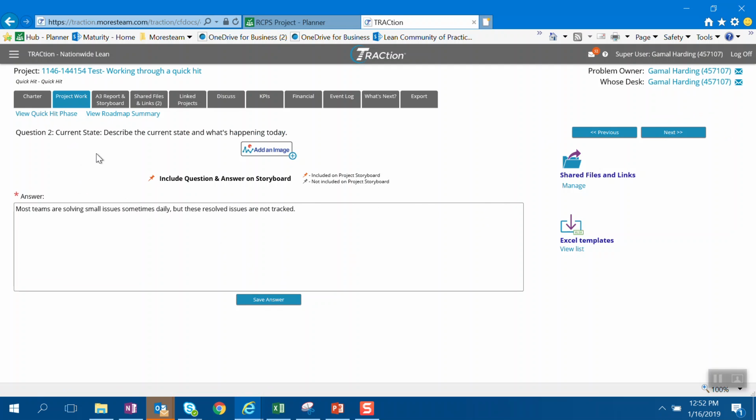The second question is asking about current state. So you just need to describe what's happening today. What do you observe? What kind of information do you know about what's going on today? And so in this case, we're just documenting what we know. It says most teams are solving small issues daily, but these issues aren't tracked. So again, we're not tracking the issues that we're solving in these quick hits. So we'll go ahead and hit Next again.